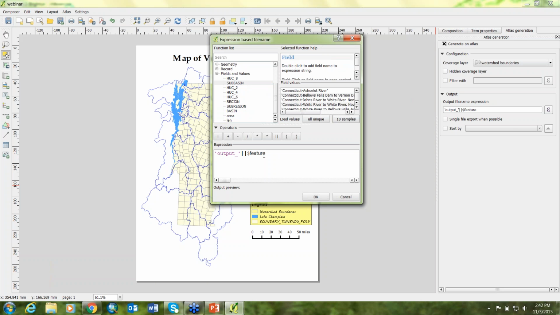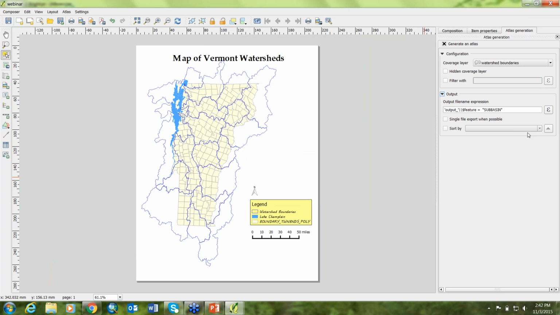So it's going to say output, whatever, and then I can add in subbasin. Oh, maybe I have to say equals. There we go. So this is going to assign this name to my output map. And if I want it sorted, I guess that just is going to produce them in a certain order, I can pick an attribute.